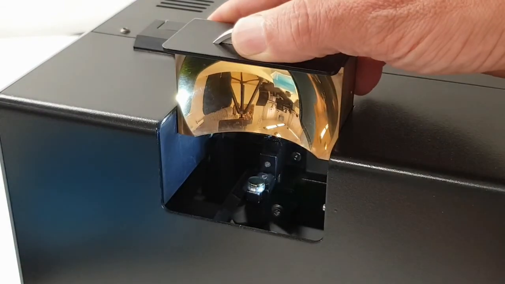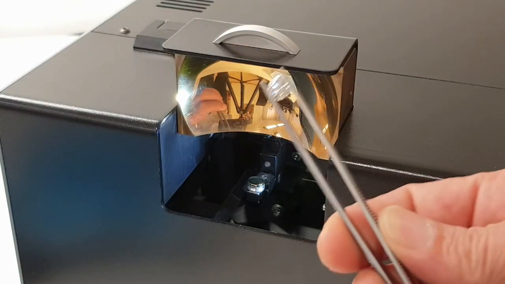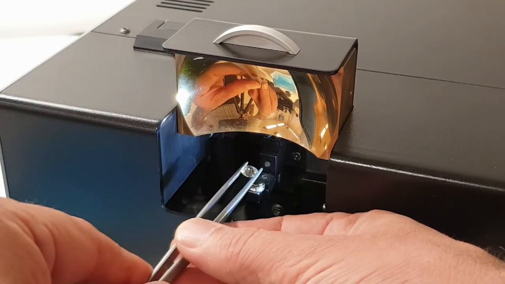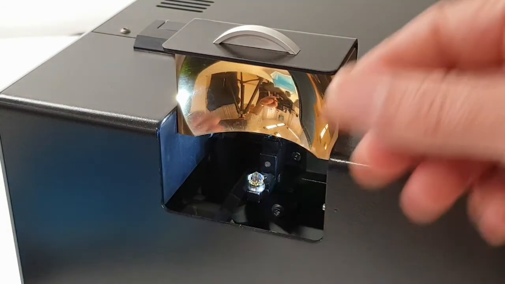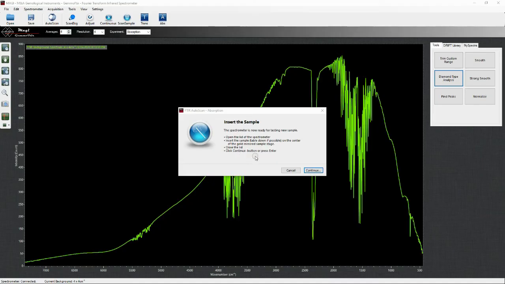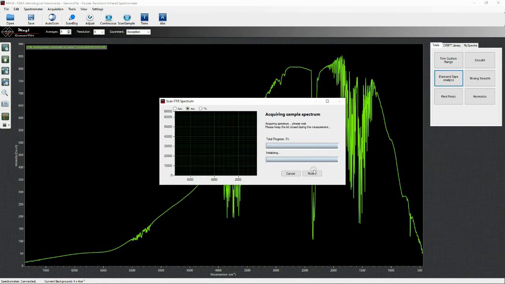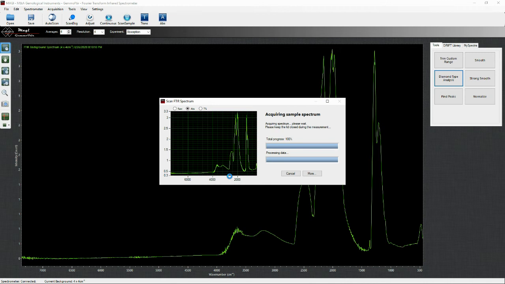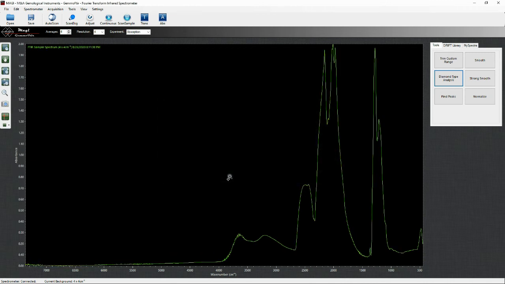Let's open the sample chamber and put a polished diamond table down on the sample stage. Click on Continue. The unit is now recording the absorption spectrum of the diamond. A preview of every single scan is shown on the left. At the end of the process, the resulting averaged spectrum is displayed.